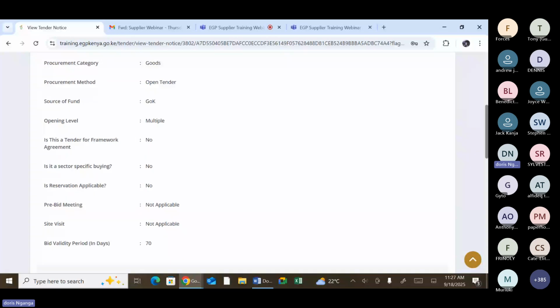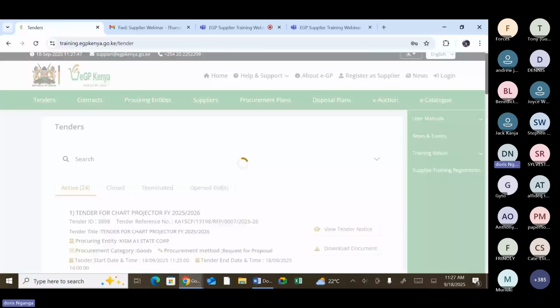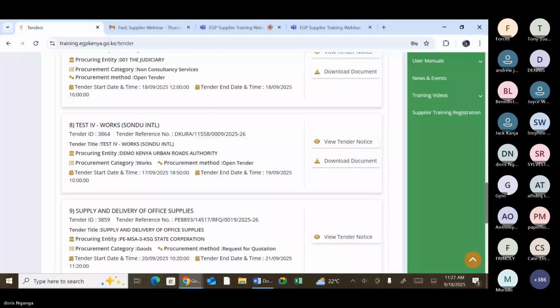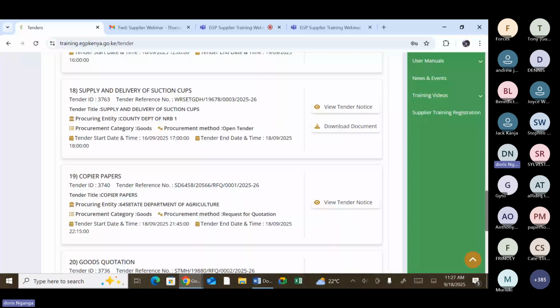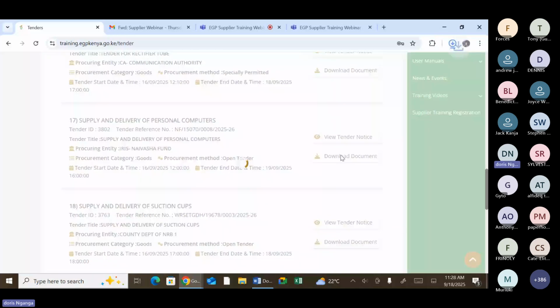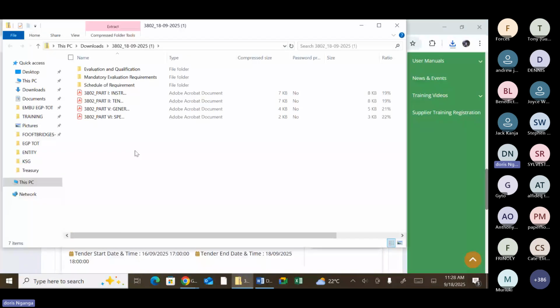So that is the information the tender notice will provide. It's important to go through those, especially the key dates, so you can be aware of the time frame that you have. So I'll go to that tender. It was tender number 17, serial number 17. So we have viewed the information on that tender. You can download the tender document so that you can know the particulars of this tender.